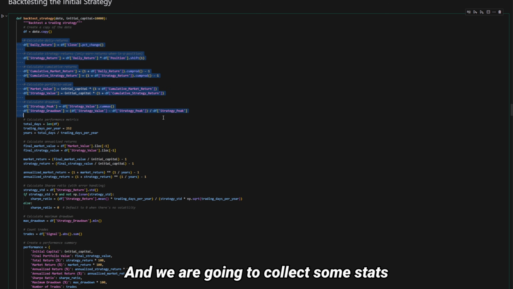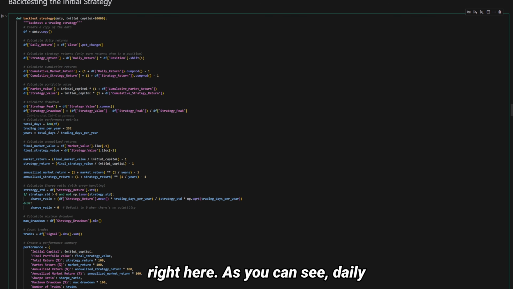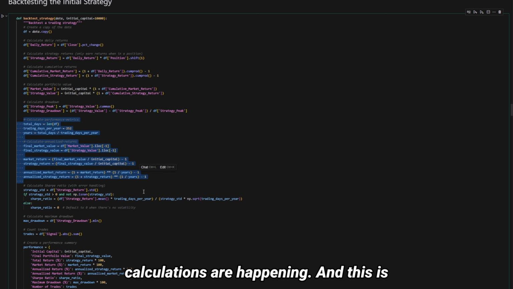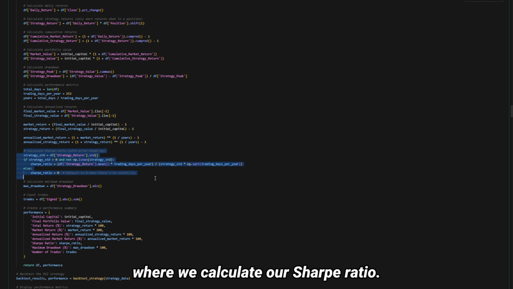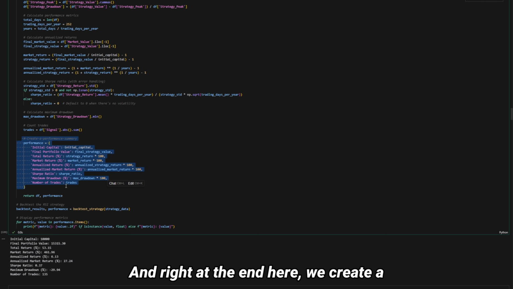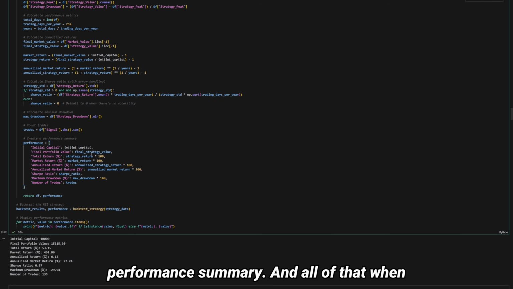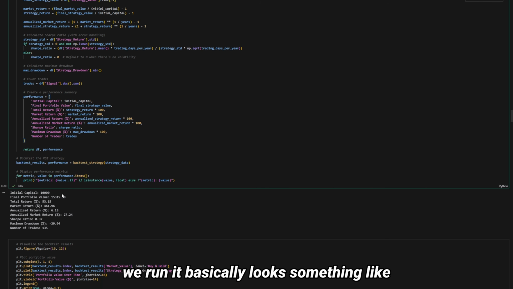And we are going to collect some stats right here. As you can see, daily return, strategy return, cumulative market returns, cumulative strategy returns, market value, strategy peak, strategy drawdown, and so on and so forth. This is where those beautiful calculations are happening. And this is where we calculate our Sharpe ratio. And right at the end here, we create a performance summary. And all of that, when we run it, basically looks something like this.